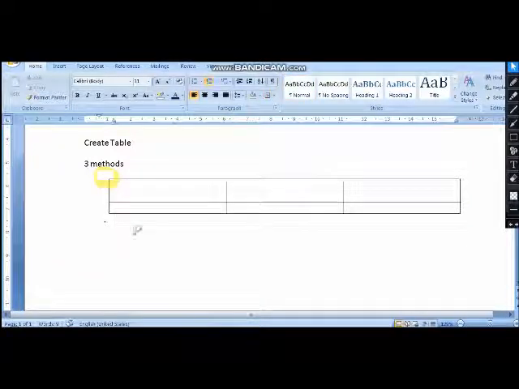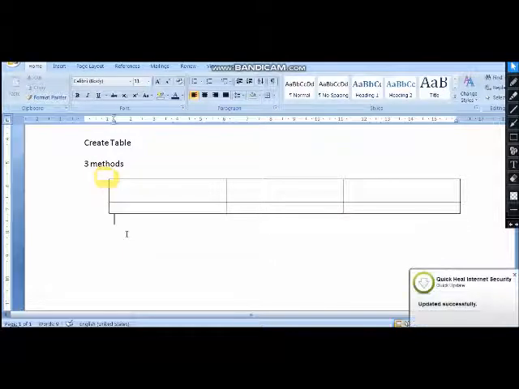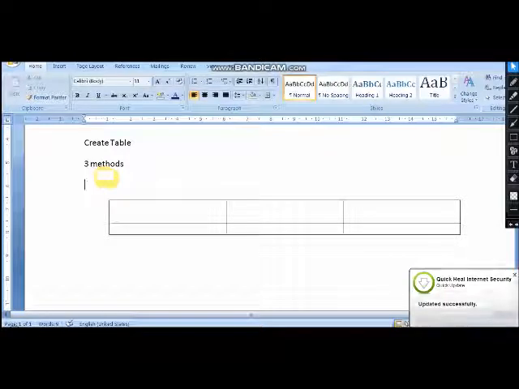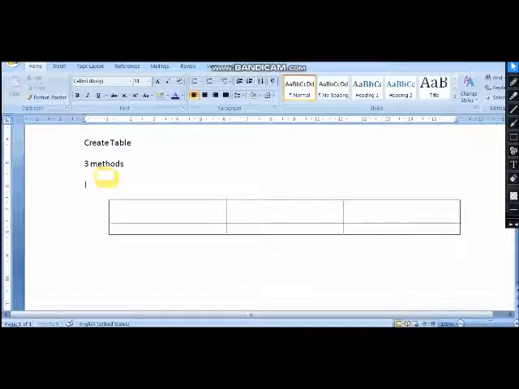Now if you want to insert the same table using the second method, how can you do that? See, I am placing the cursor on the left place. Now what is your first method? You have to click on the insert tab. Then you have to click on the table group and select the grid. Grid means the mesh over there.